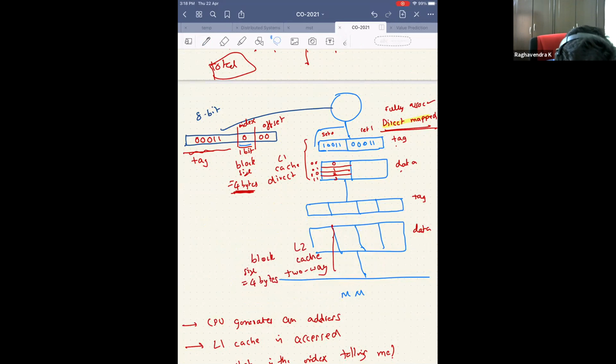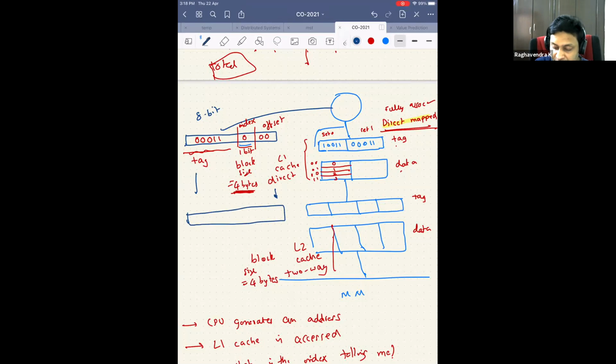Now I search in L2. The same address is being sent, and the system has come to the L2 cache. Now I have to split the address again, because the organization of L2 is completely different from L1, which means I cannot use the same index bits, the same offset bits, or the same tag to search in L2. I have to split again.